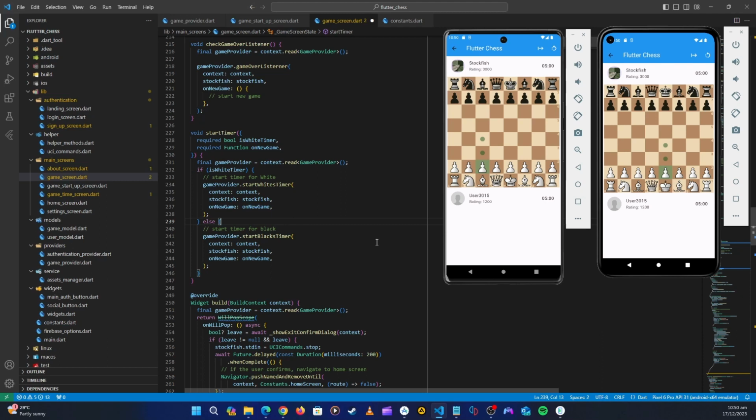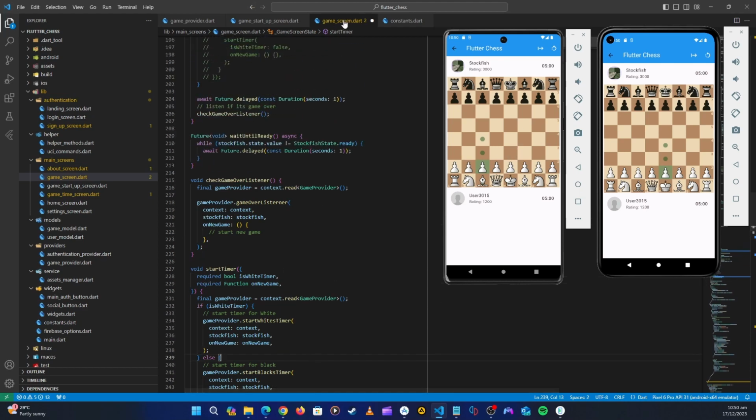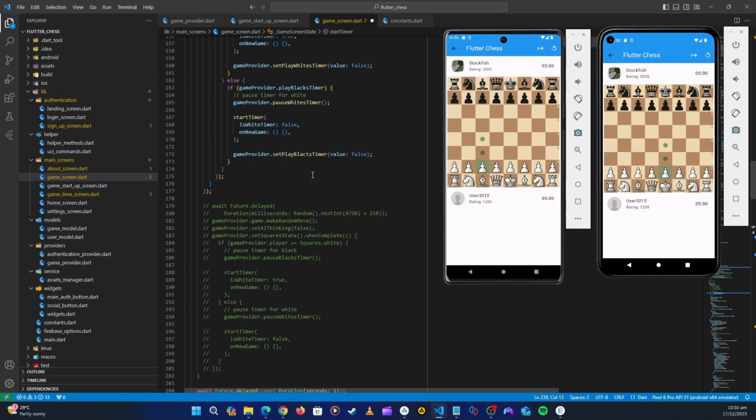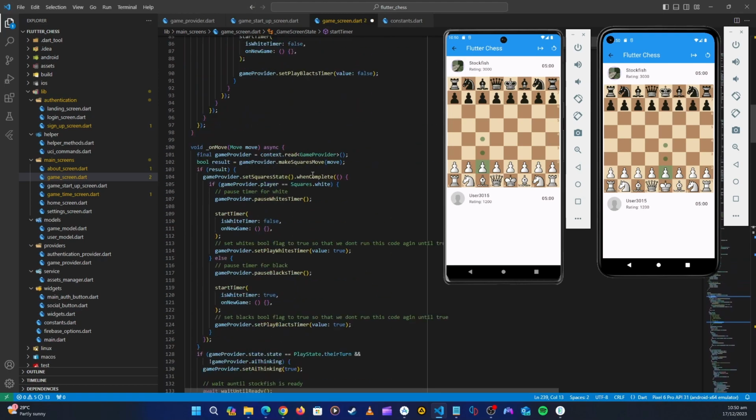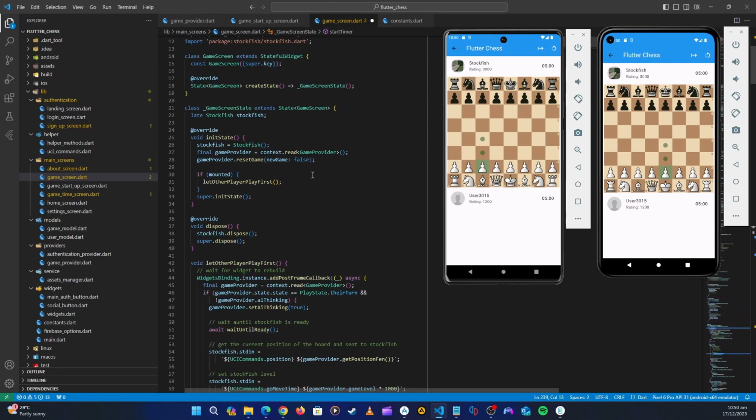So in the last video we created the game, we also joined the game, and now we are in the game screen. In the game screen we only have data for versus the computer, because that's what we have in our game screen. There is nowhere where we are checking if we are playing versus the user.